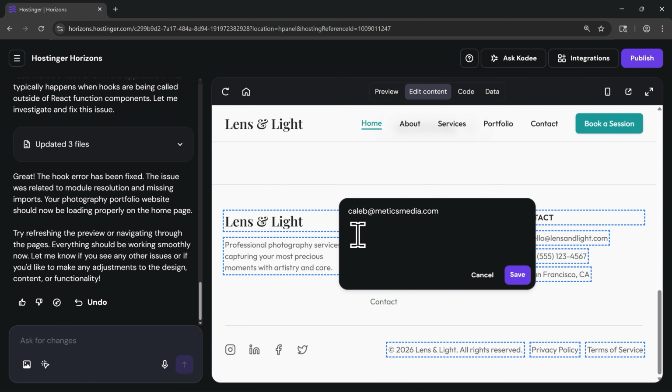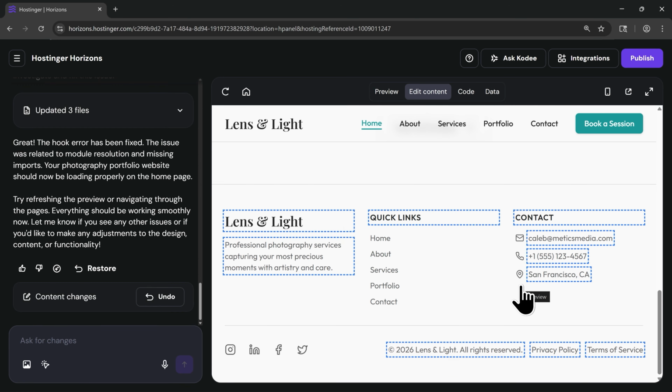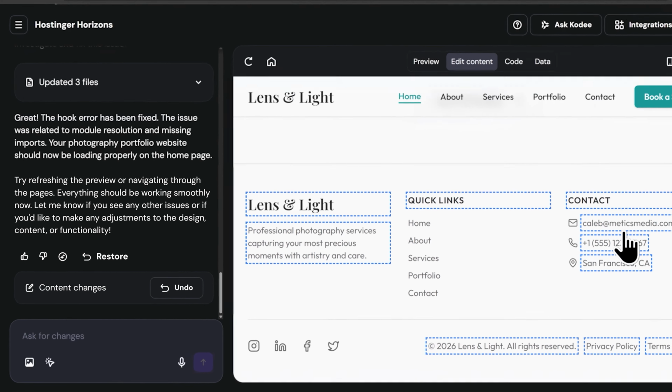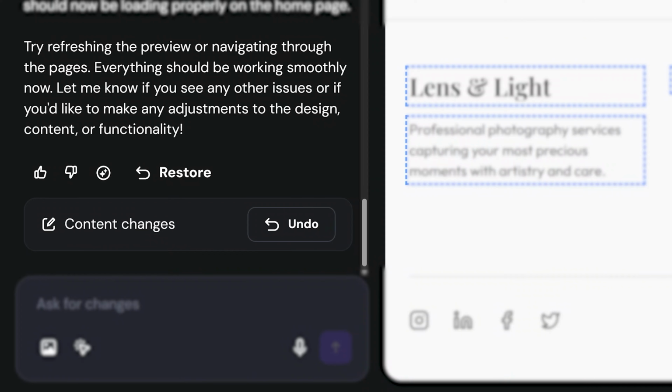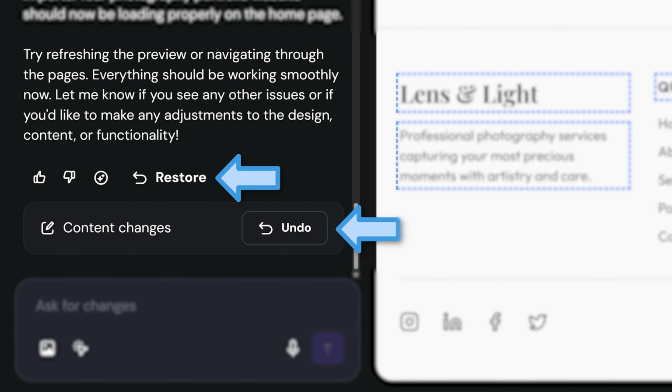Once I'm done changing it, I'll click on Save. Then you'll see that text update here. And you'll also notice over here on the left-hand side, after making a change, you can click on the Undo button to undo that change. And after making a change, if something within your project completely breaks, you can click on Restore to restore back to a previous working version.